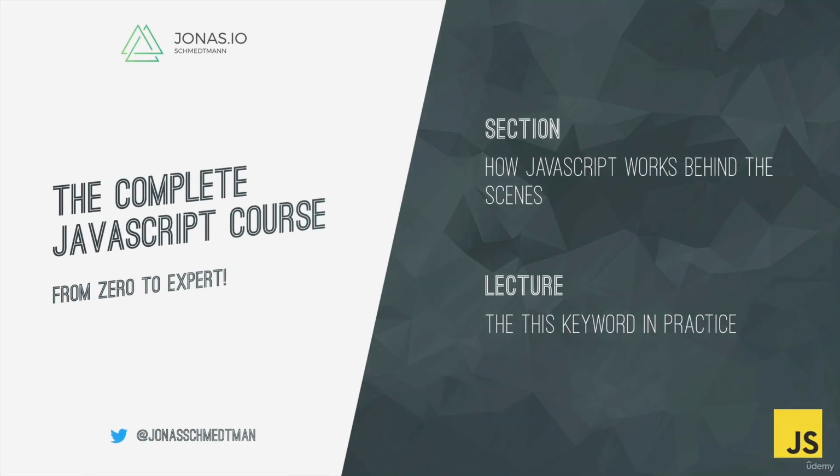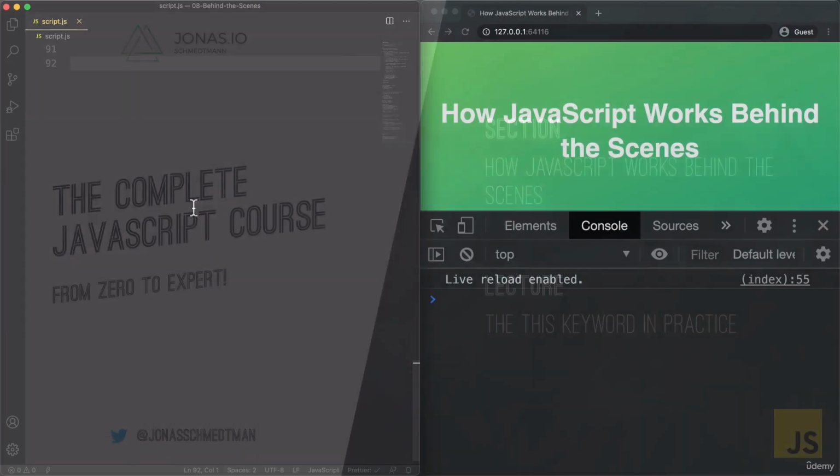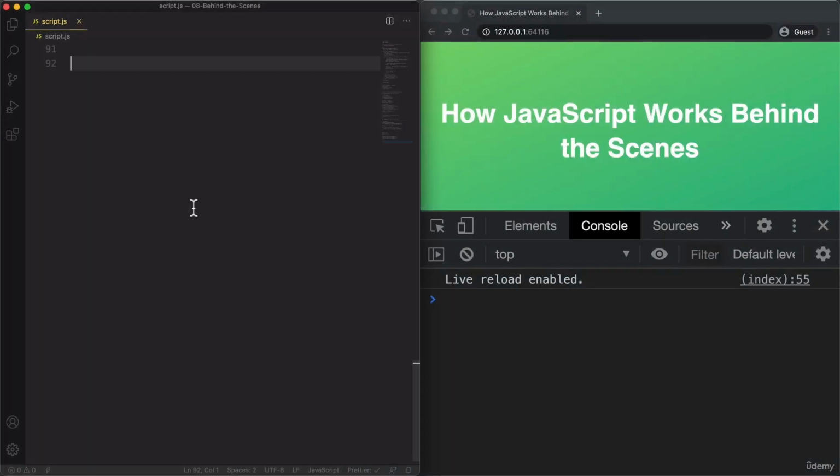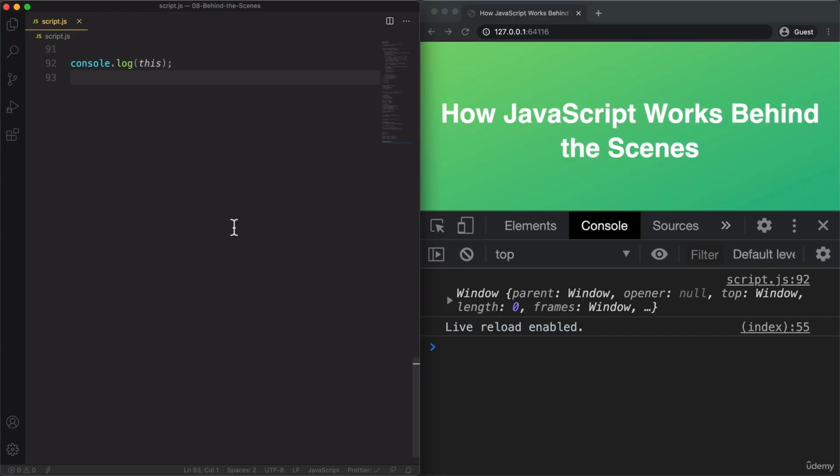Let's now see the rules of how the this keyword is defined in action. And let's start by taking a look at the this keyword outside of any function whatsoever. So just outside here in the global scope. And so we get that the this keyword in the global scope is simply the window object. So that's the global object that we just saw before. Remember? And now let's do the same, but inside of just a regular function call.